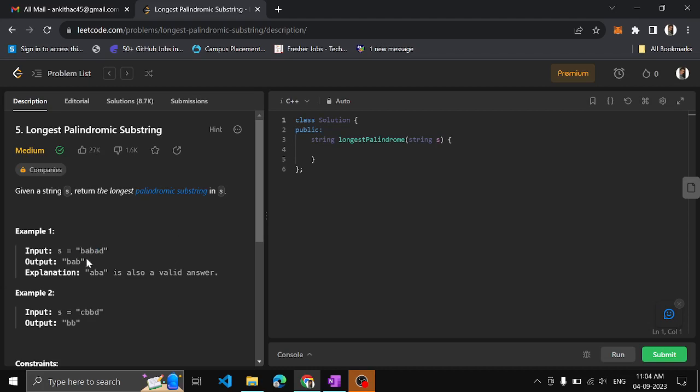Subsequence means you can pick, let's say, A and D, where the order is the same but they are not contiguous. So the relative order of the elements is the same as in the original string, but the elements are not in contiguous order. So that is the difference.